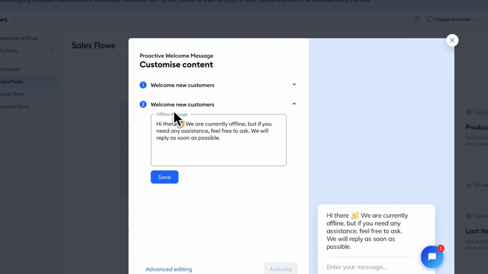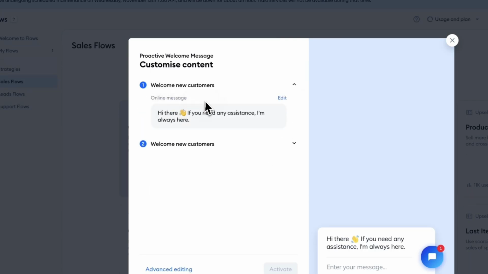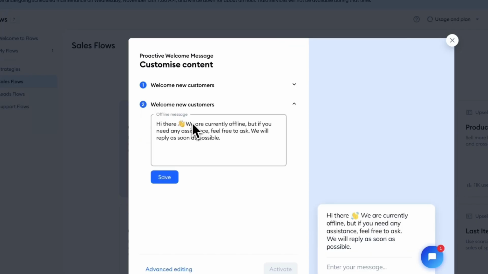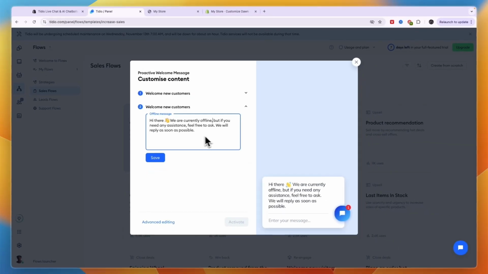Now the offline message, so this one right here is if you're online, and therefore it says I'm always here. But if you are offline, then you don't want it to say I'm always here. So then you can say we are currently offline. But if you need any assistance, feel free to ask. We will reply as soon as possible. Or you could also enter an email address if you prefer that.